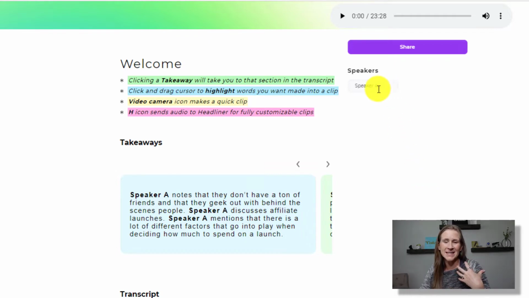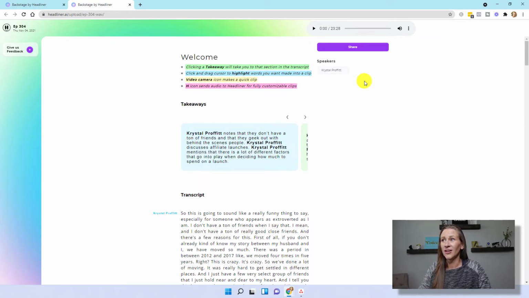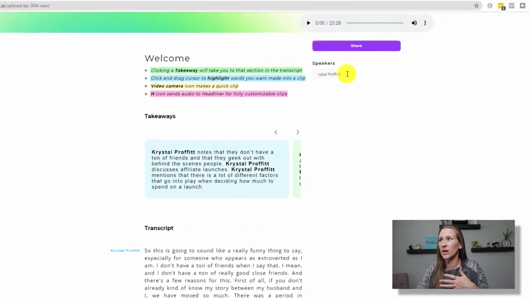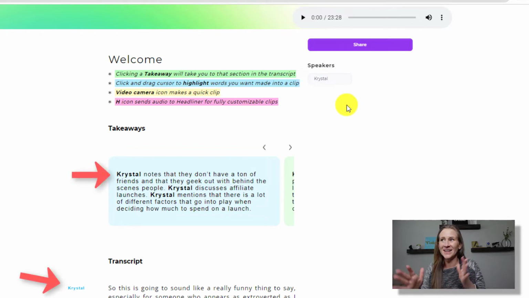So I wanted to see, well, what would happen if I change this to Crystal Proffitt, if I can spell my own name, and then I'm gonna click enter. Look, do you see how quickly that was? It just changed it throughout the entire thing. So if I didn't want it to say my whole name, I just wanted it to say Crystal, because maybe I'm gonna promote this somewhere, I could just say Crystal and it updates it. That's really cool. That's an awesome feature.